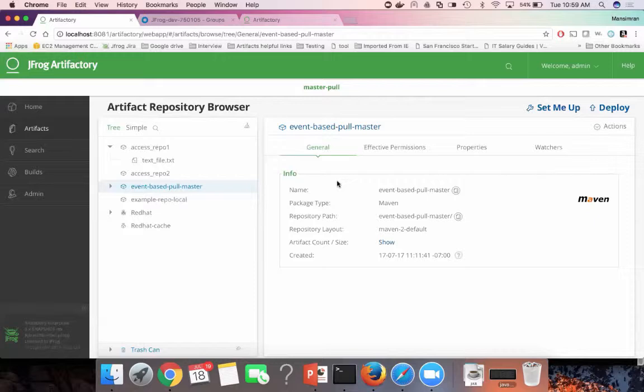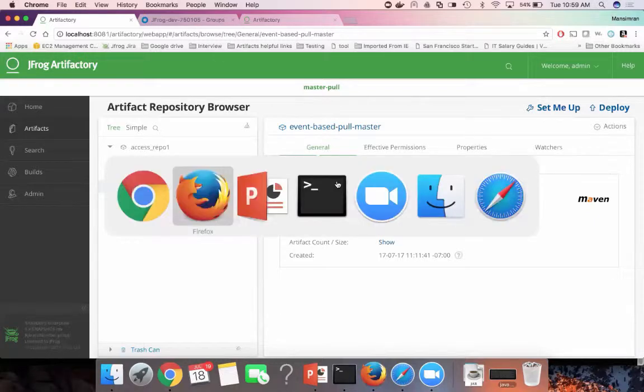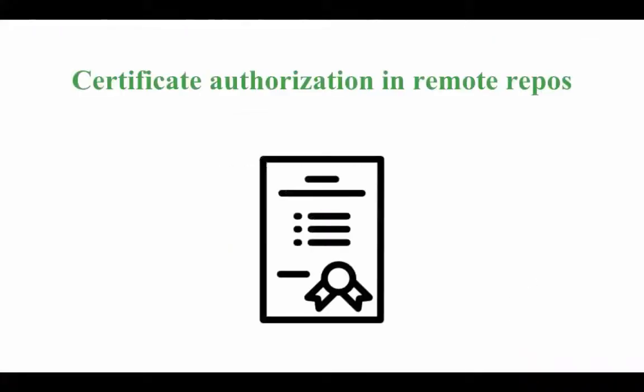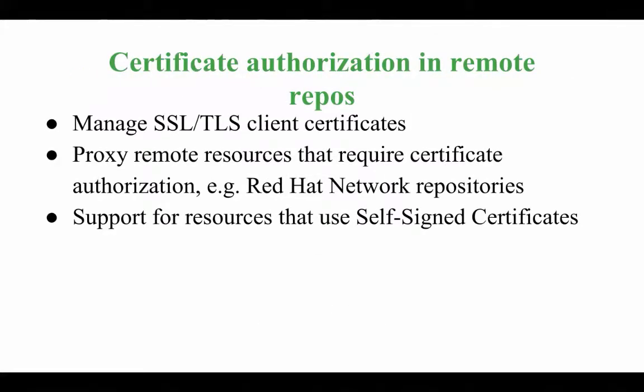Great. So this was about the event-based pull, and going back to the presentation, the next is certificate authorization in the remote repos. Now, there are a few private remote repos which require certificate-based authorization. An example of these kinds of repos is the Red Hat Network repositories, which do not simply follow basic authentication, and they want certificate-based authentication as well. The advantage is that it also supports self-signed certificates.